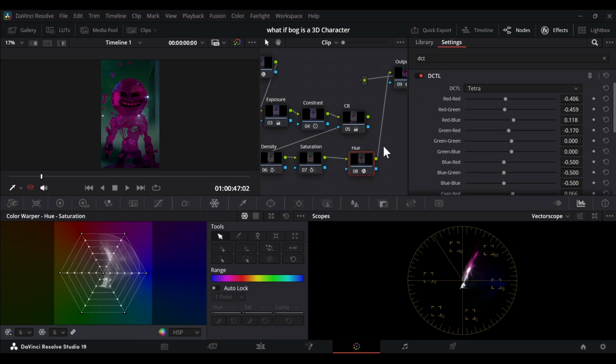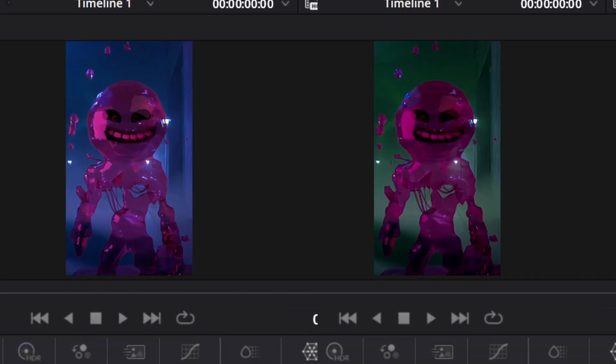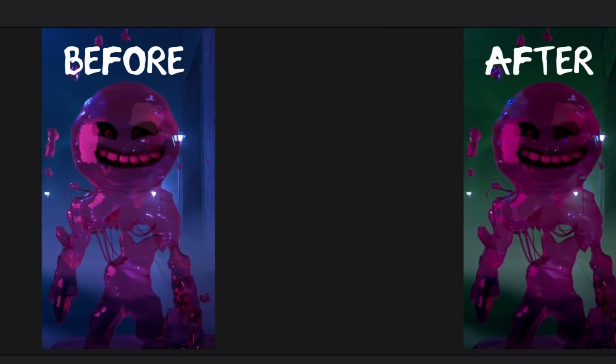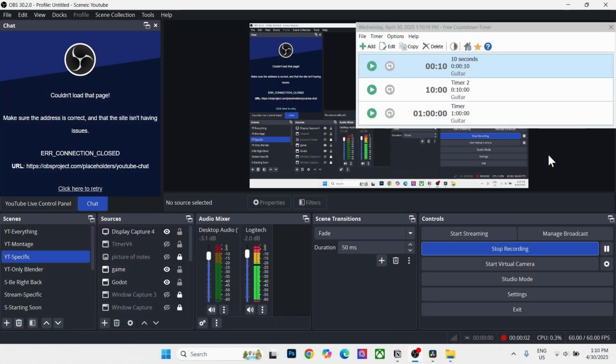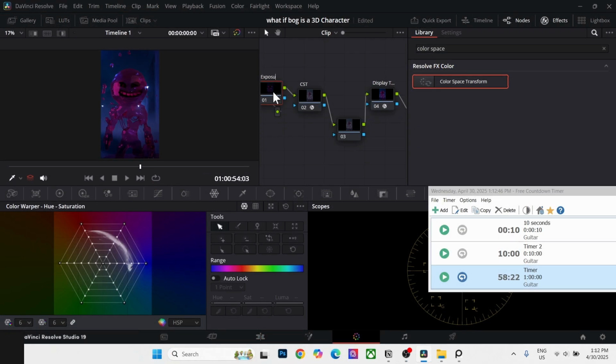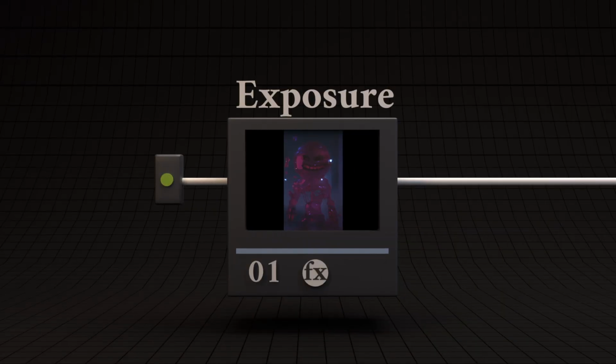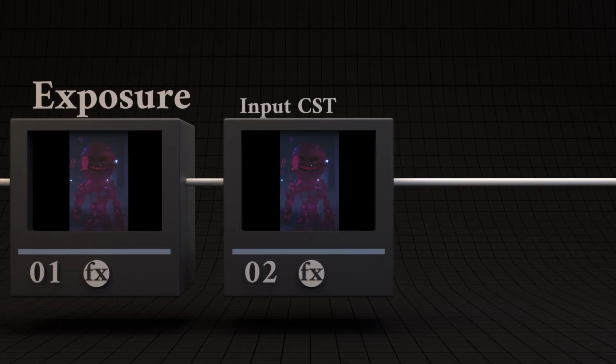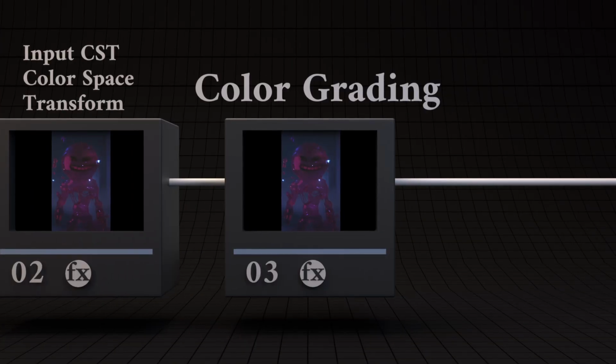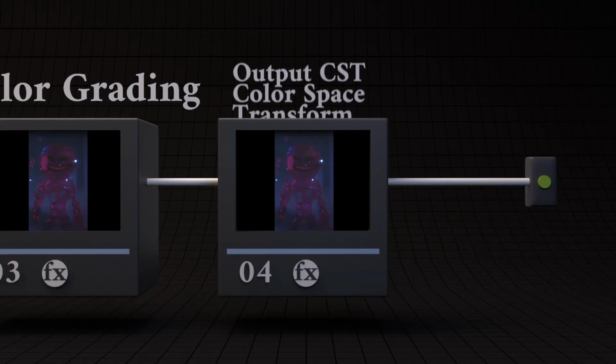So I'm just gonna show you a comparison of it. So before, after. So we're gonna do a 1 hour challenge. So let's get started. 1 hour, okay. I did the EXR workflow. Let me explain. First is camera exposure, input CST, color space transform, color grading, and output CST, color space transform.